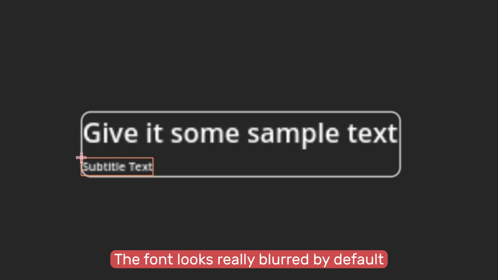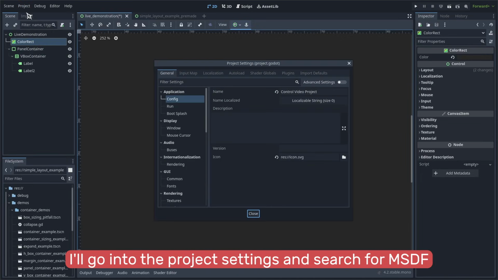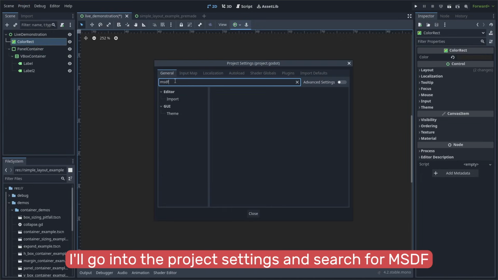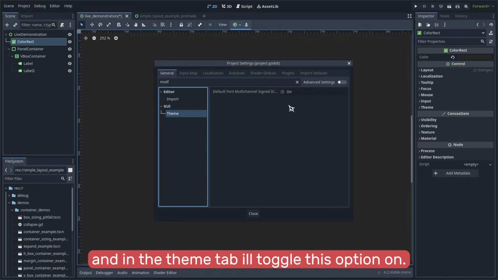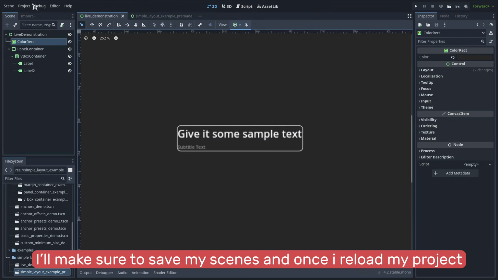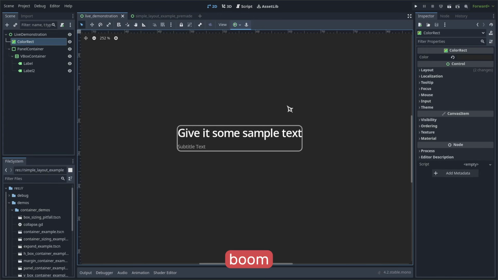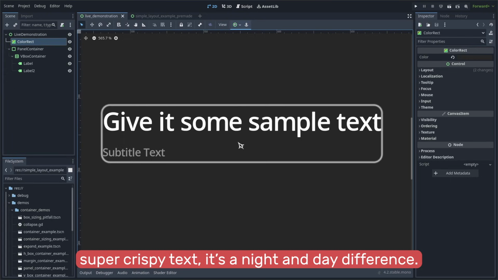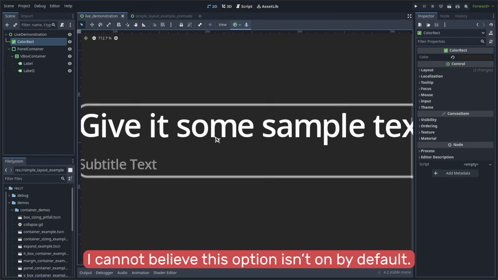The font looks really blurred by default. To fix this, I'll go into the project settings and search for MSDF, and in the theme tab, I'll toggle this option on. I'll make sure to save my scenes, and once I reload my project, boom, super crispy text. It's a night and day difference. I cannot believe this option isn't on by default.